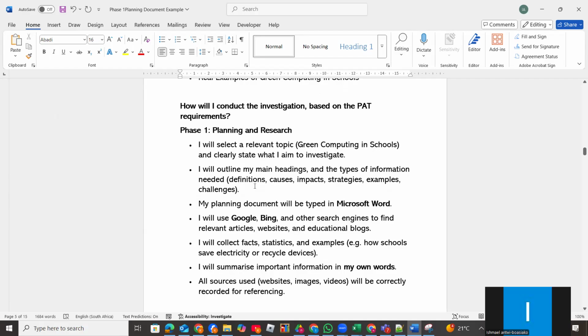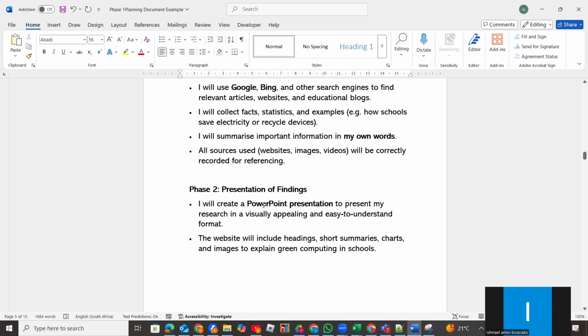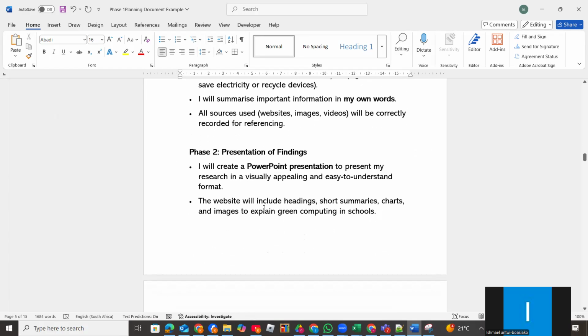Then you outline the main headings. Then you type the sources that you are going to use. Then you use those sources to collect information about those questions. And then you summarize them in your own words. And then all the sources will be referenced or acknowledged. Right, so here you are going to talk about what will be done in phase 1. Then phase 2 will be the presentation of findings.